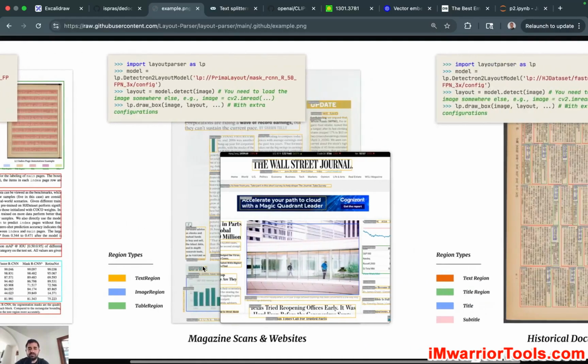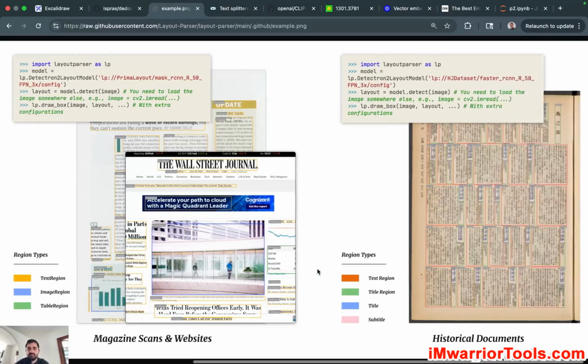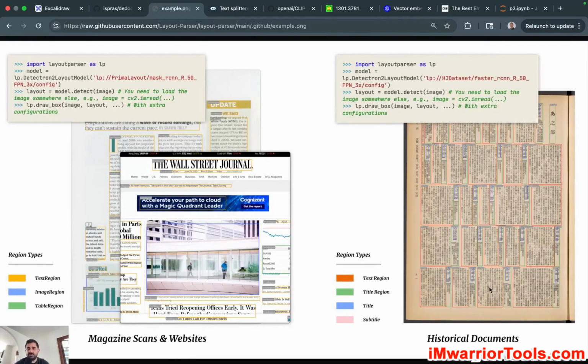And it also works with other types of documents, not only PDFs, like magazines, magazine scans, websites. It can detect text regions, image regions, and table regions, and extract those. And same for historical documents. And these are some sample codes.